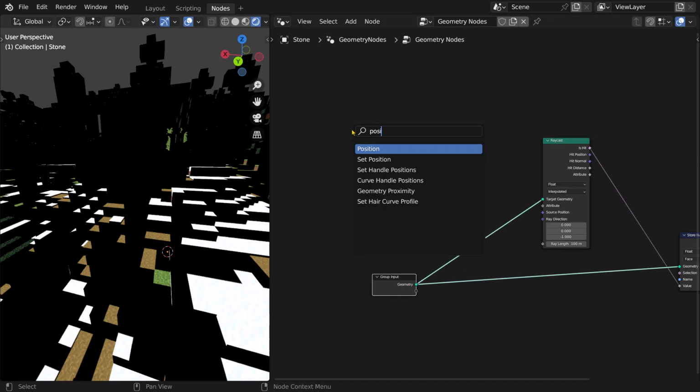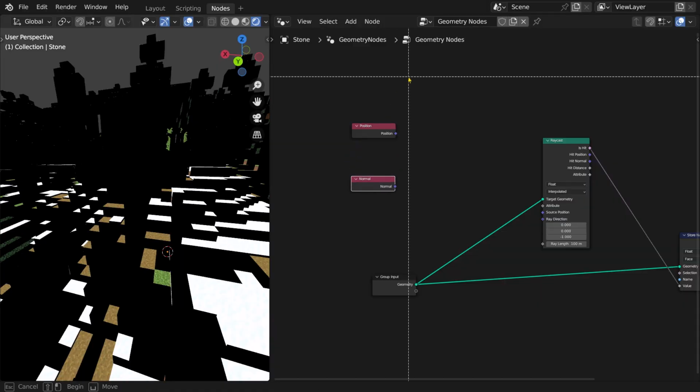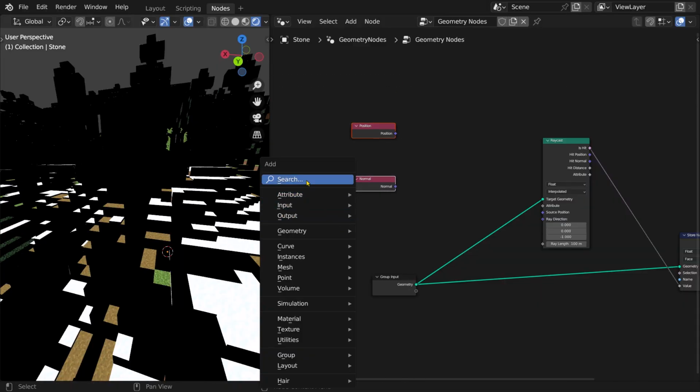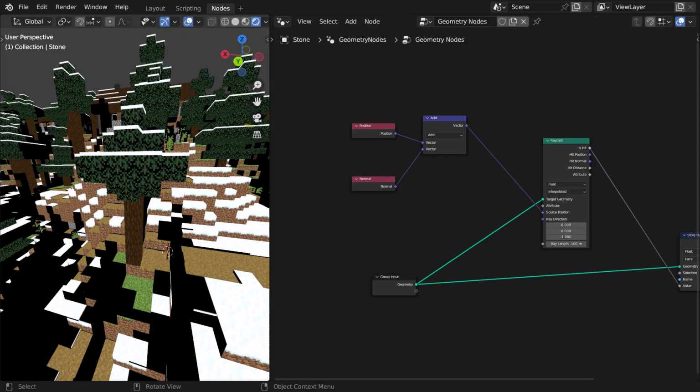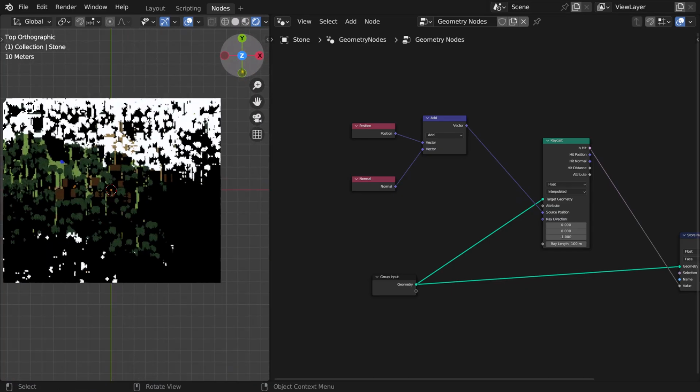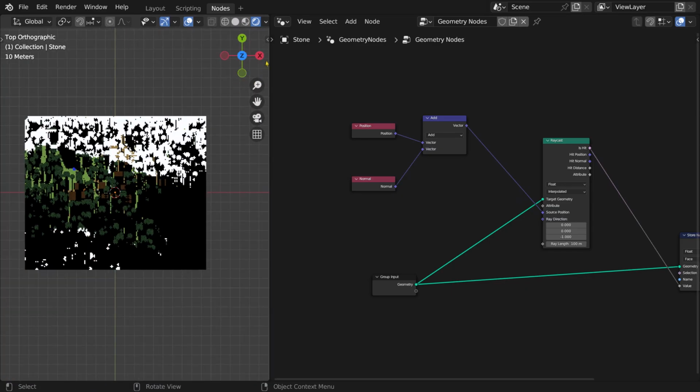To fix this, we need to place a position node and a normal node as well. Add a vector math node. Connect these two together. Connect the output to the raycast source position input here. And you will now notice the disappearance of the dark areas, thanks specifically to the normal node.